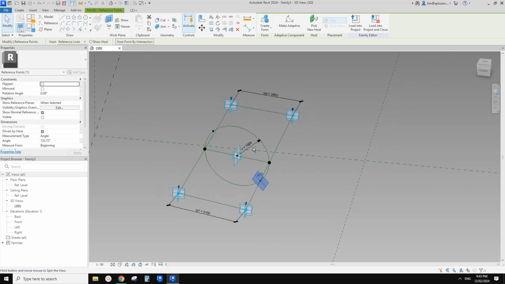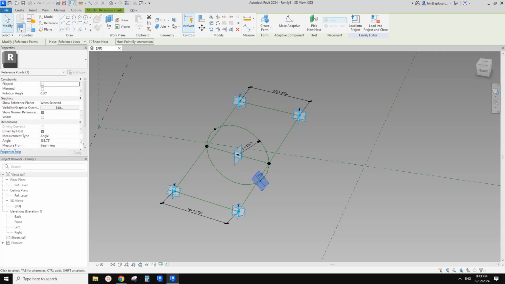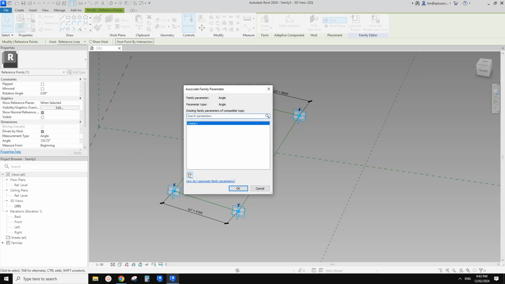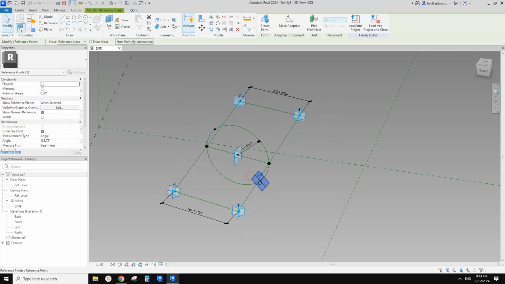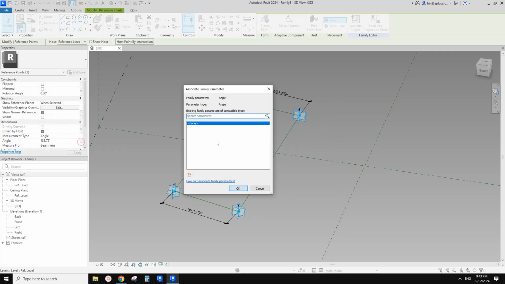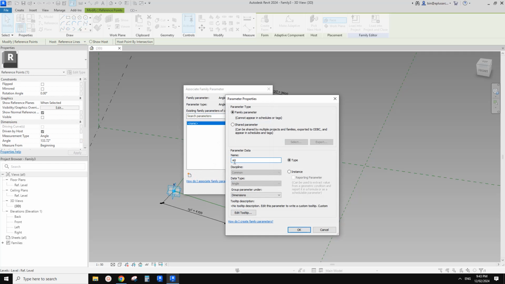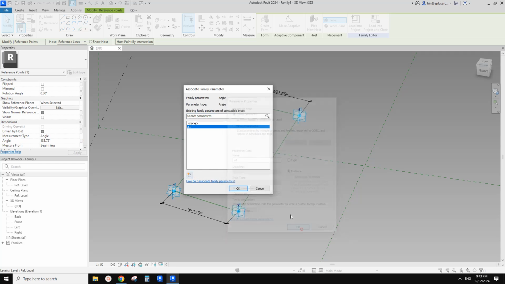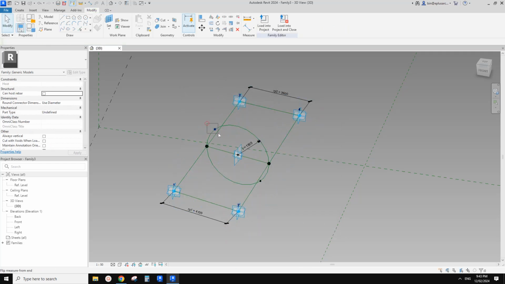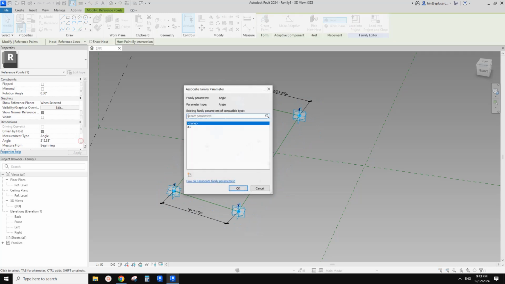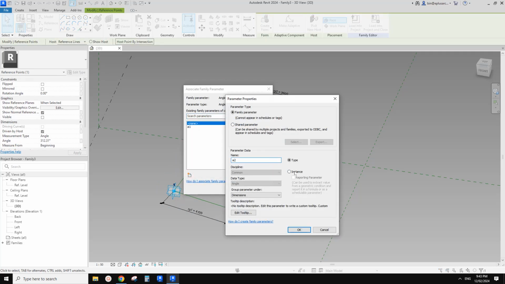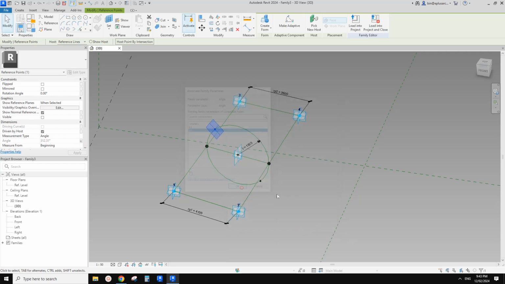So now we're going to create an angular parameter. Let me just do the start again. So select this point, click on here, and then create, I'll call it A1. Okay, so instance, and OK, and OK, and then select this point and click on this and create another one. So A2 instance, OK, and OK.